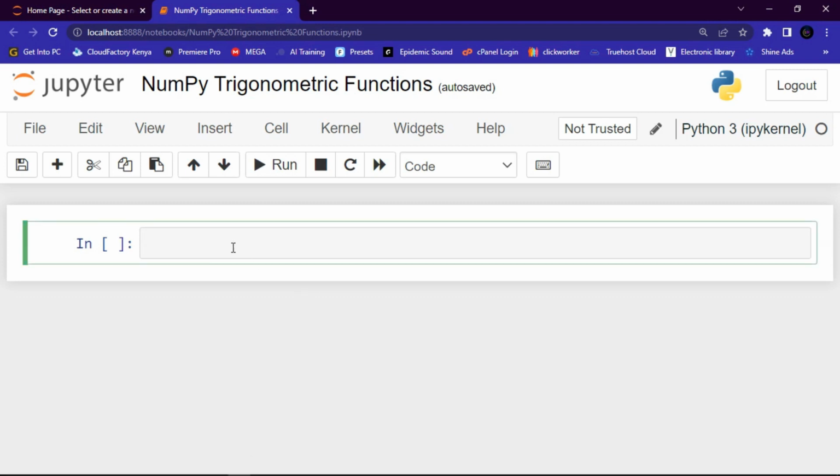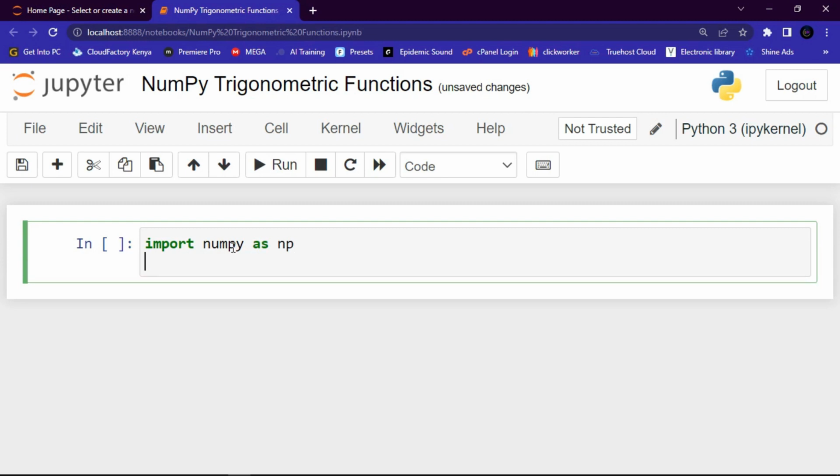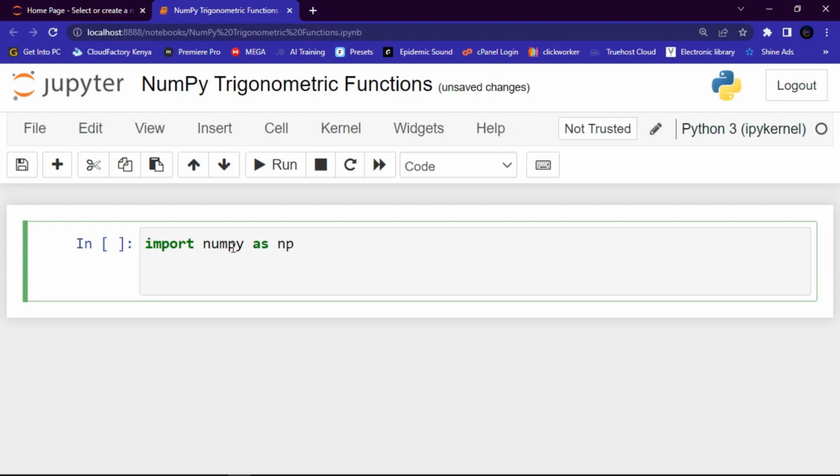Let me just type here. So first of all, we are going to import NumPy, import numpy as np alias. Then let me create here a variable, then let me assign it to np.sin, then create this parenthesis, then here let me say np.pi over 2.